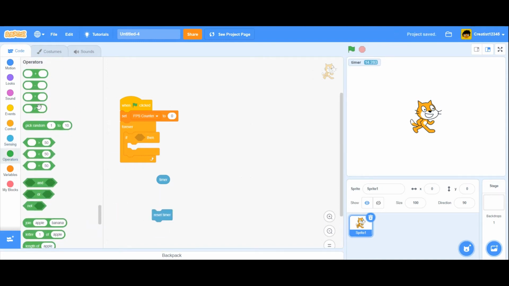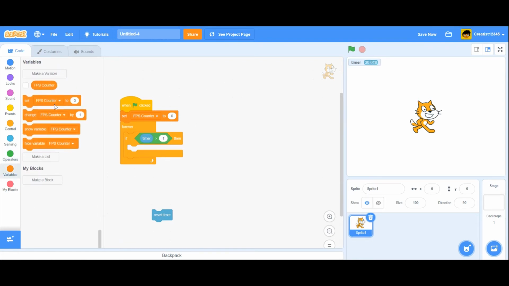Go back to operators. Get the if greater than operator block. Put in the first input, you put timer. If timer is greater than 1 second, go back to variables, set the FPS counter to zero. But also, I almost forgot, change the FPS counter by one constantly. So let's show the FPS counter right here above the timer.